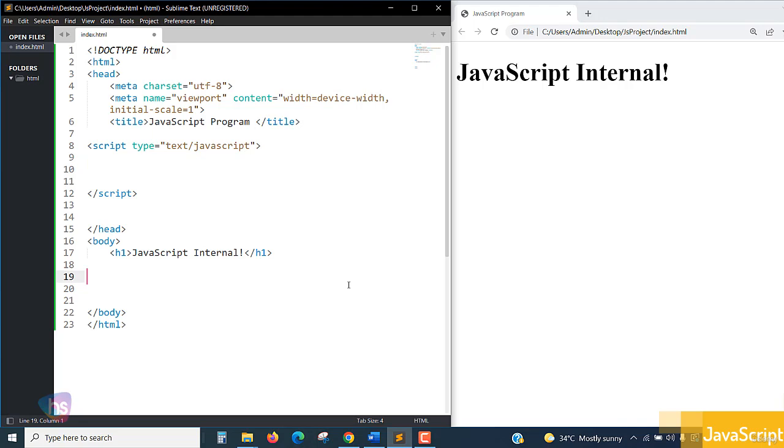In the body, to make dynamic paragraphs, we are going to create them now using JavaScript. Let's see. I am preparing a button click. I take the button, and for this button I have to write an onclick event.